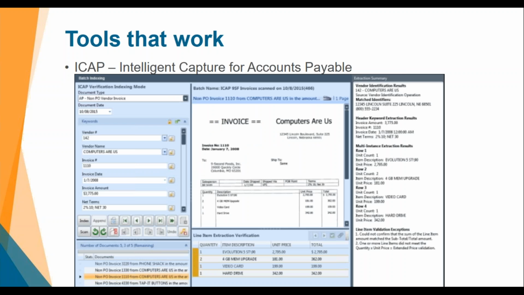And here's a really quick screenshot showing your verification indexing window, with the center portion showing you the actual invoice, and the bottom left-hand corner showing you the actual document. You can see in this case I've got 5 of them in there and 3 of 5 remaining. I can even do line item extraction. And on the right-hand side, it shows you the extraction summary. So how well did OCR perform on this particular document? Was the quality good and was it able to extract the values cleanly? A very, very powerful tool to add to your toolkit if you're doing AP invoice processing manually today.